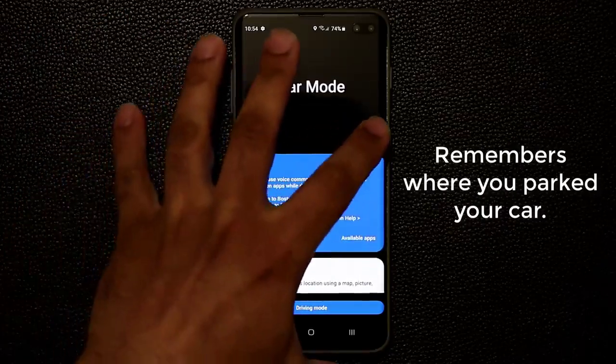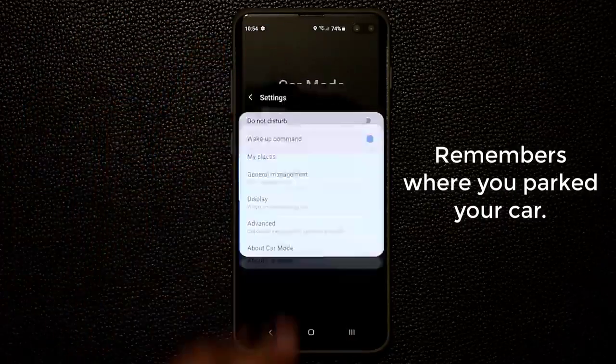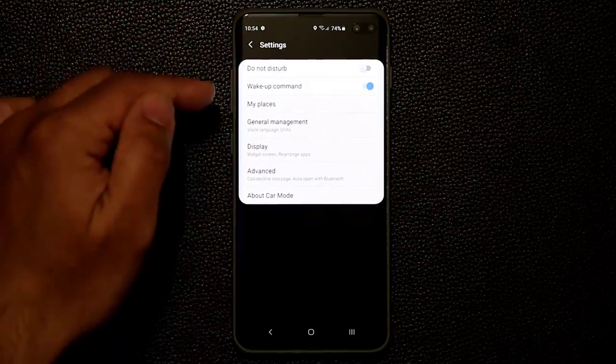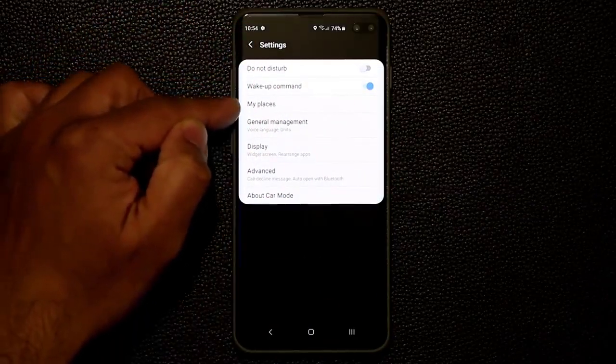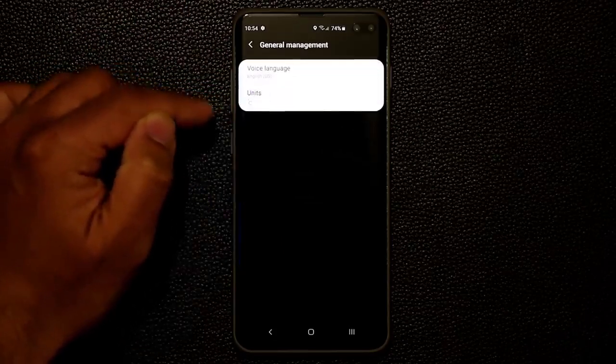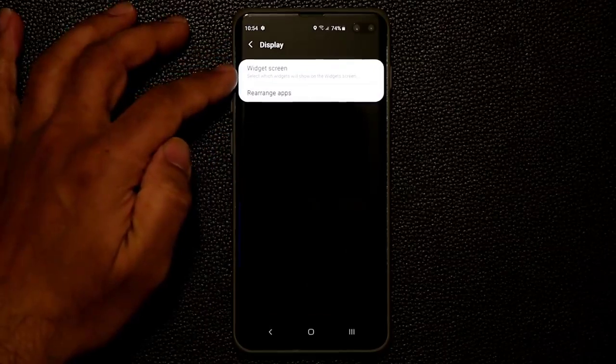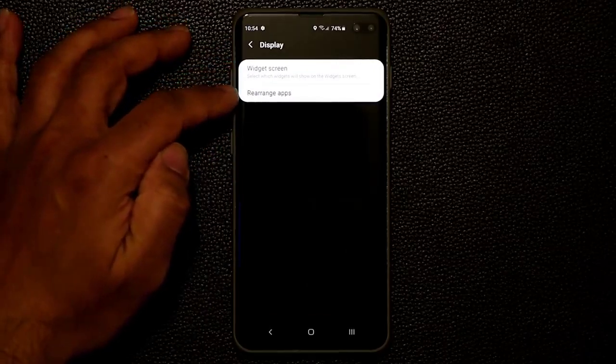But what you want to do is tap on this one over here and go into the settings. These are all the settings available for Car Mode. As you can see, you have My Places. You can set your home and your work. You can do general management, such as the language of the voice. You can go to Display. You can actually modify the widget screen and also rearrange the apps.